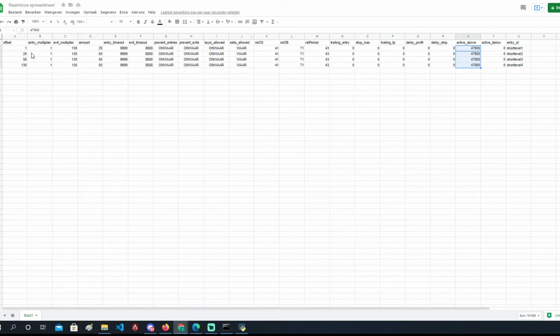Okay, so now we have 4 parents. We have 4 agents that we set up. You can make children for them to make it a lot more active and spread more orders throughout this area. But what we are going to do is the following. We're going to set all the exit multipliers to 9,999. Basically, we're setting them too high to achieve, so they will never reach their exit price.